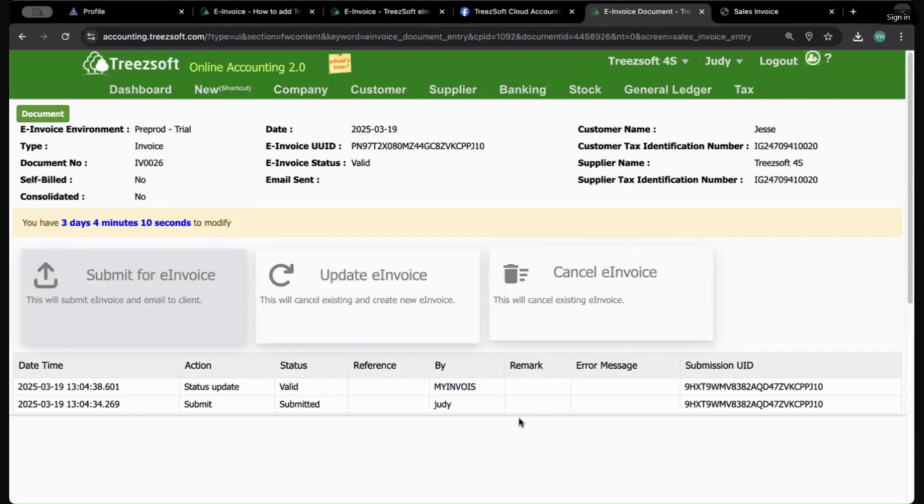And under the rule, as long as you've submitted this e-invoice, within 72 hours you are able to update your invoice or cancel the e-invoice. But after 3 days, after 72 hours, you will need to do a CN and everything. You can't cancel, you can't delete. So that's the 72 hours rule after your submission.